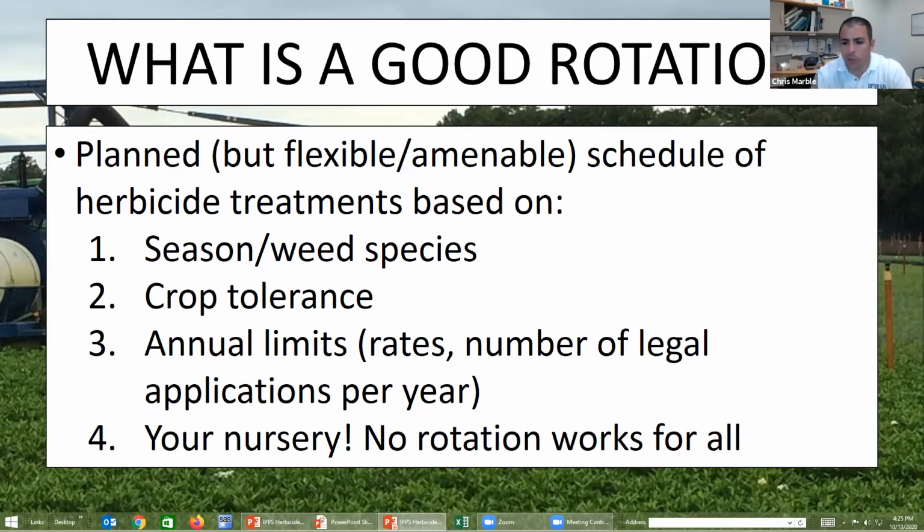The last part is just to note that rotations need to be based upon your nursery, your conditions, your plants, your weeds. I'm going to show some examples of rotations in this presentation, but these examples are probably not going to work for your nursery, and they might be actual horrible choices depending upon your plants and your weed spectrum. But the point is that I'm going to show you the steps and processes so you can make a rotation that's going to work for you in your specific situation.